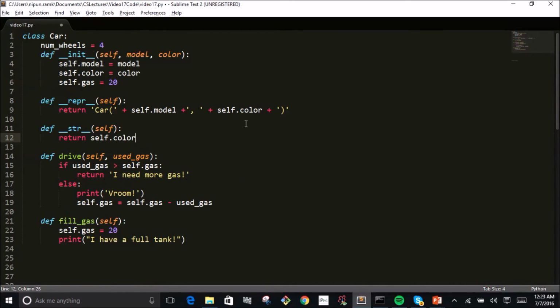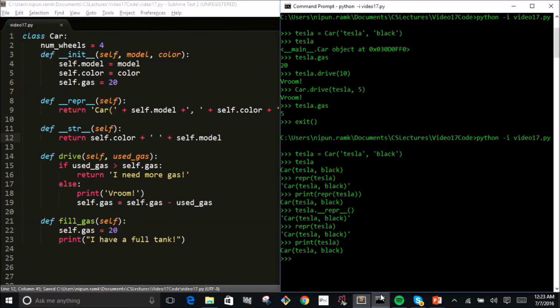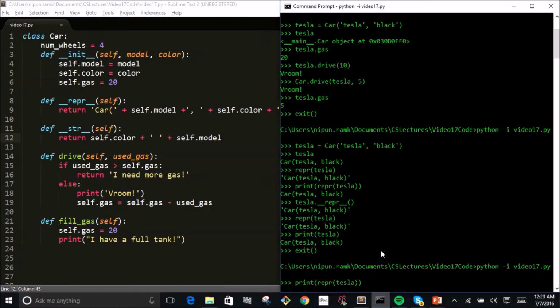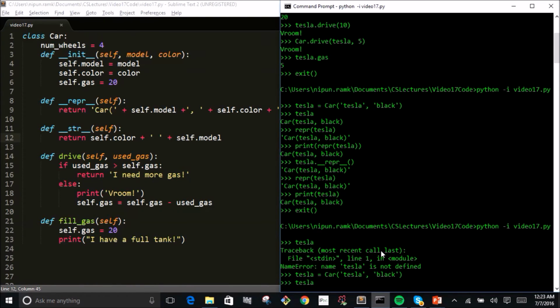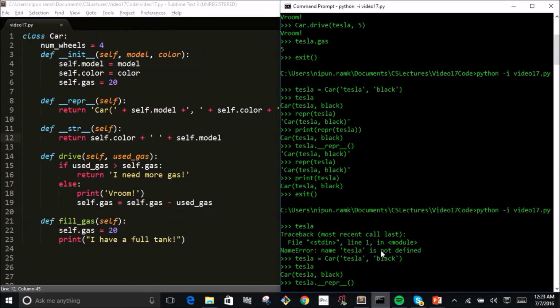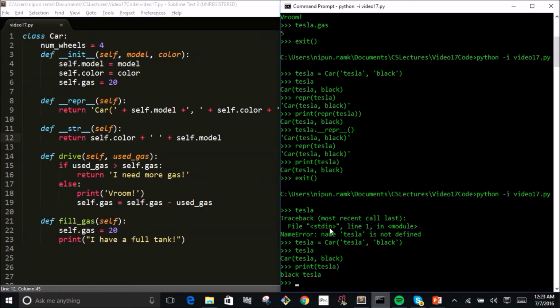But now we're going to define a str method, and we want to get the color followed by a space followed by the model, black Tesla. So that's the whole idea here. And now if we do this, the real magic is going to happen, because now we can represent and print the Tesla. Oops, I need to first define it. Tesla gives me that, and if I print Tesla, right here, I'm going to get black Tesla. And again, this is because it's implicitly calling these built-in functions.